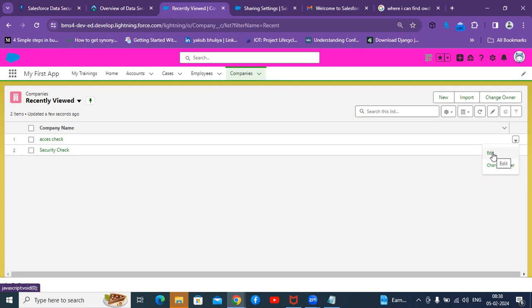Remember, while creating the OWD, I kept the change owner option ticked at the bottom. Because of that only, you are able to see this change owner option here.